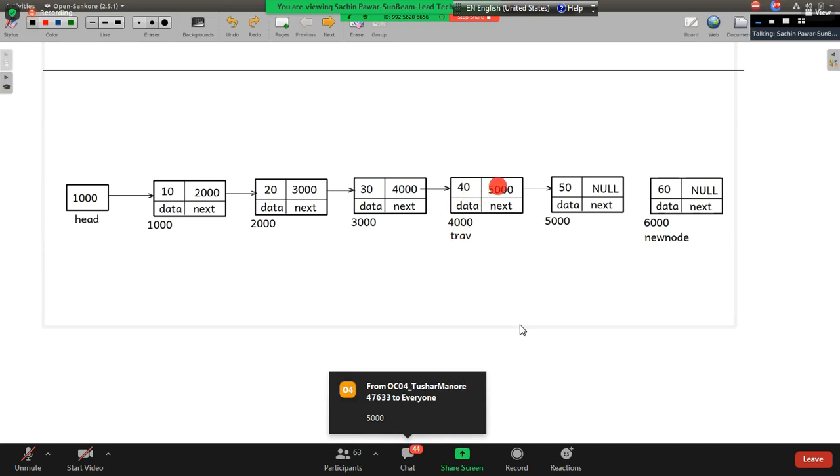So what is the value of trav arrow next? 5000. Is it equal to null? No, it is not null. It means it is not a last node, and hence we can go to its next node. Trav is equal to trav arrow next. So value of trav now becomes how much? Value of trav now becomes 5000, right?